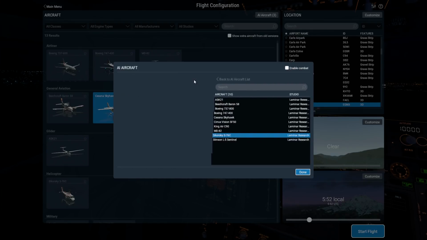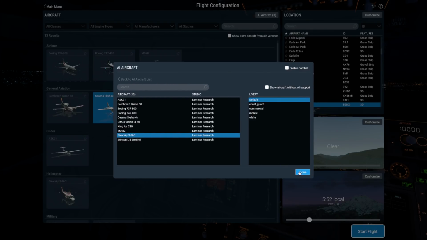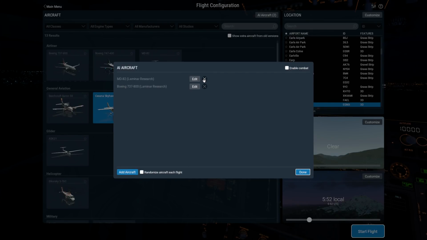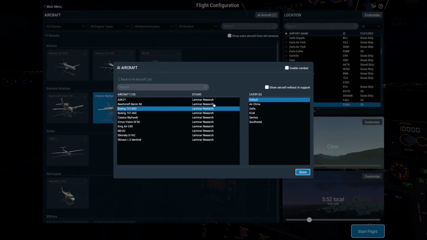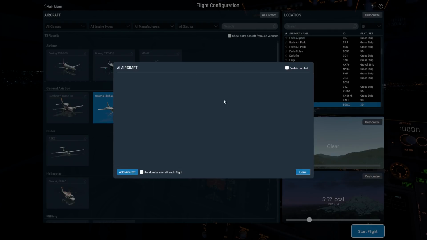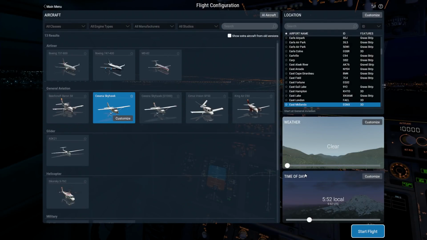How... What? I don't understand. Do I just get rid of them? There. Add aircraft. Edit. Okay. I can just get rid of them. Maybe that's for the actual flight? I don't know. I'm a little bit confused.